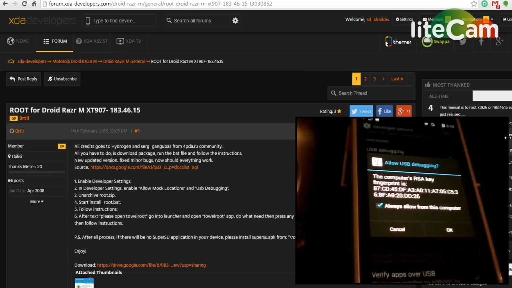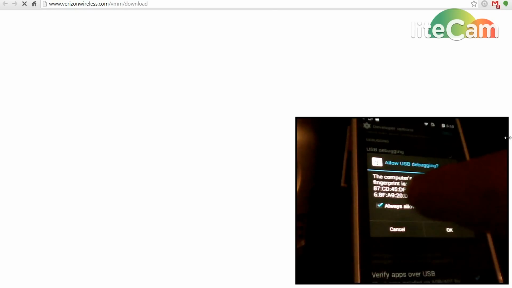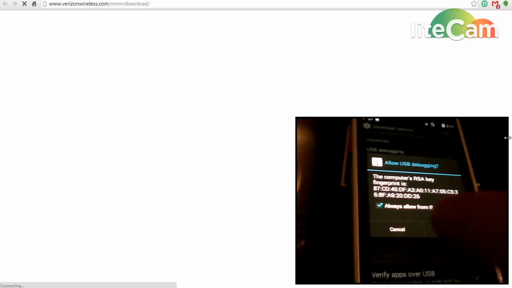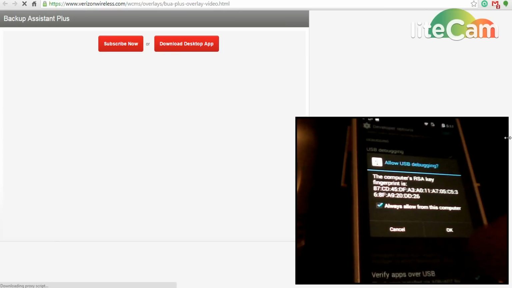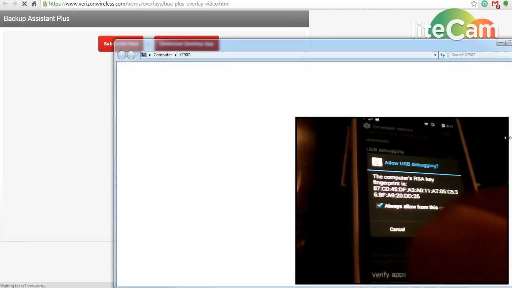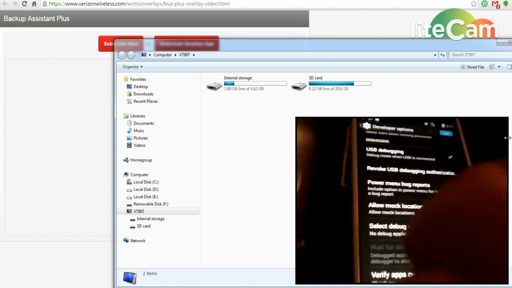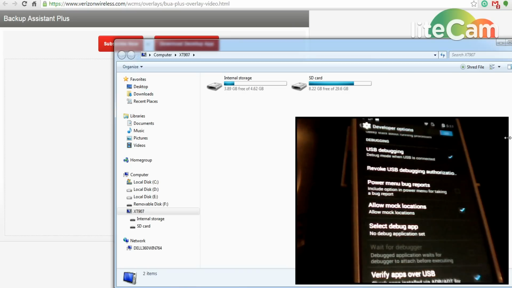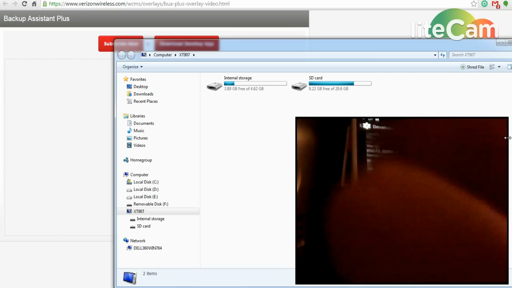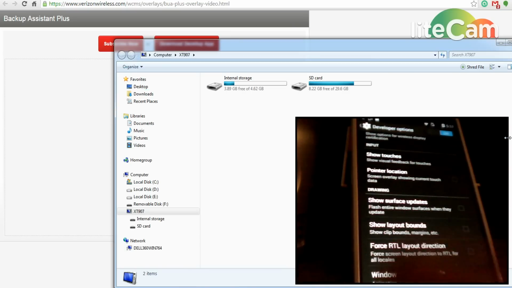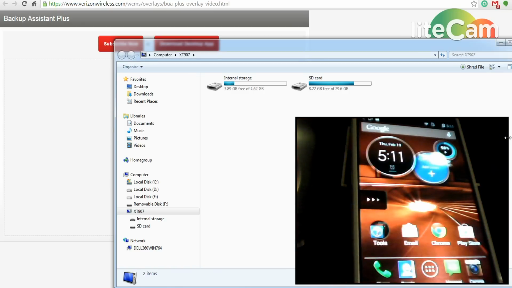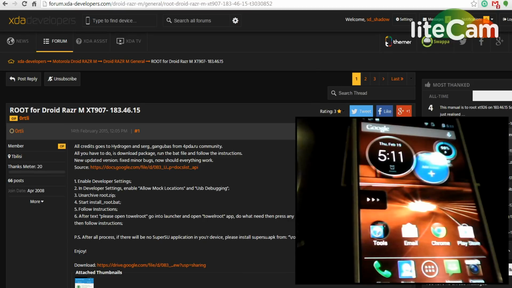Oops, it just connected to my PC, and it wants to know if you want to allow USB debugging with this computer. Go ahead and click OK. And okay, now we can go ahead and check allow mock locations, and then that should be it for that. You can go ahead and back out of that. Okay, so now we'll go back to our page here.